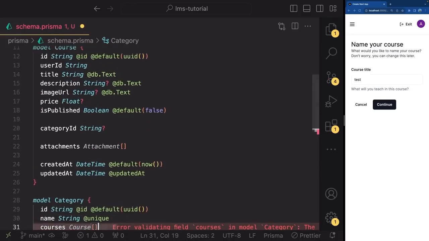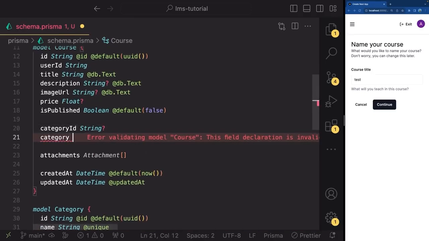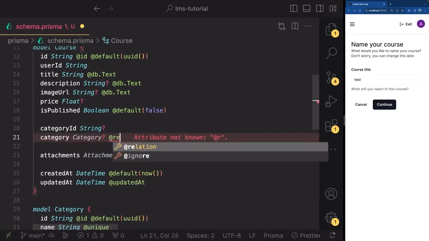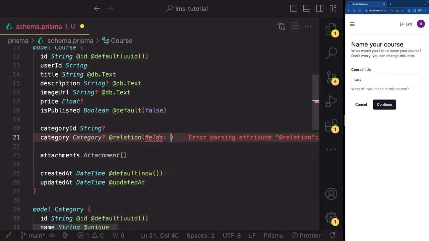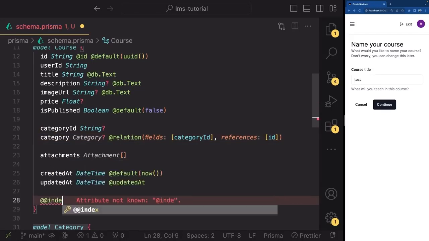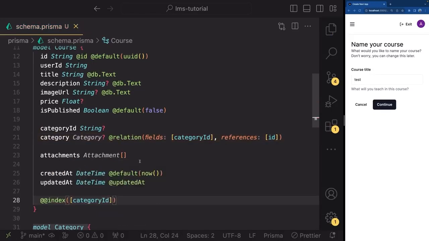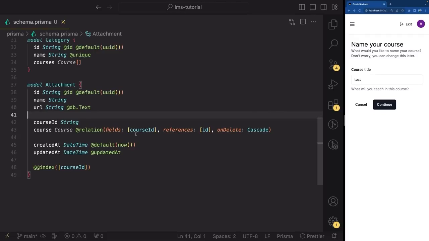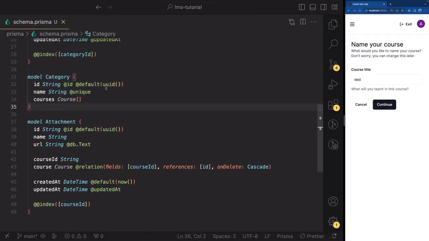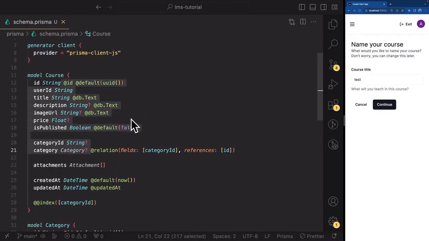So go inside of the course right here and go ahead and add a relation to the category. So category is Category, which is an optional relation. Fields categoryId, like this, references id, like that. And what we have to do now is just add an index here. So add @@index categoryId, like this. Great. And now you can see that we no longer have errors in the category either. Perfect. So our course is still not finished as a model, but later on we're going to define some chapters and other stuff, but it's not important for now.